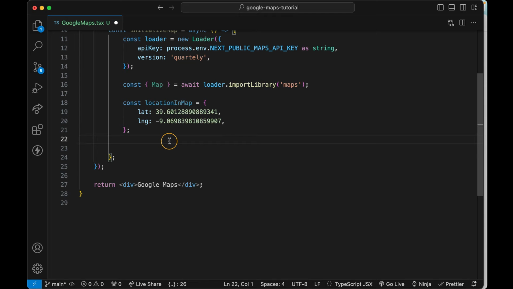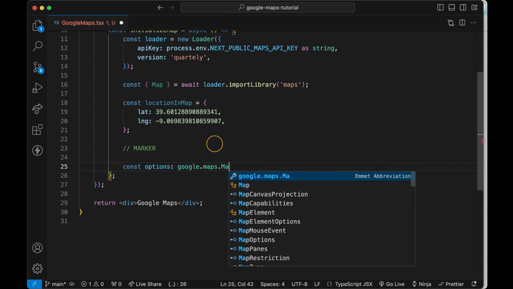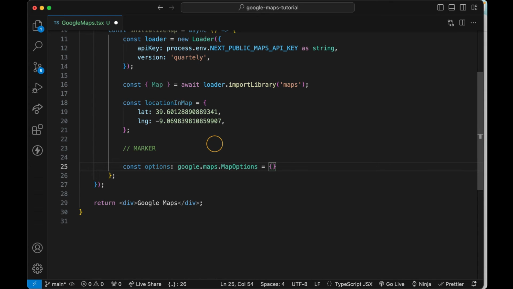So now we can move on and create our map options. And so I do not forget, I'm also gonna leave a comment here for the marker that we will later on add as mentioned. But now I want to create a const for my Google Maps options. So const options, which is going to be the type of google.maps.MapOptions, I believe. I think this is it. And this is going to be an object.